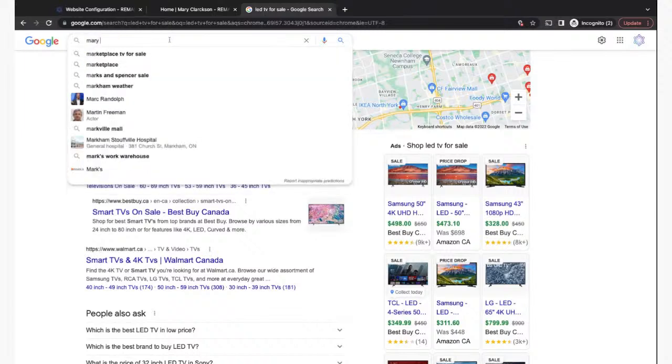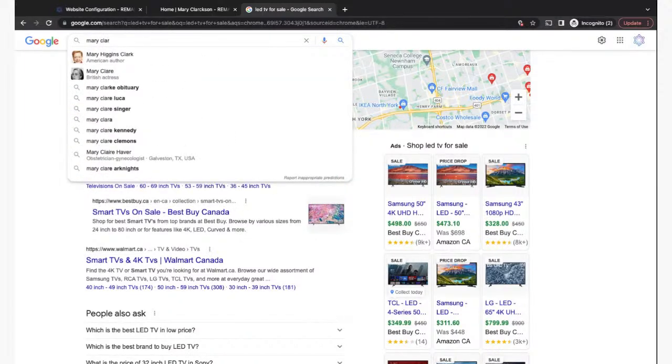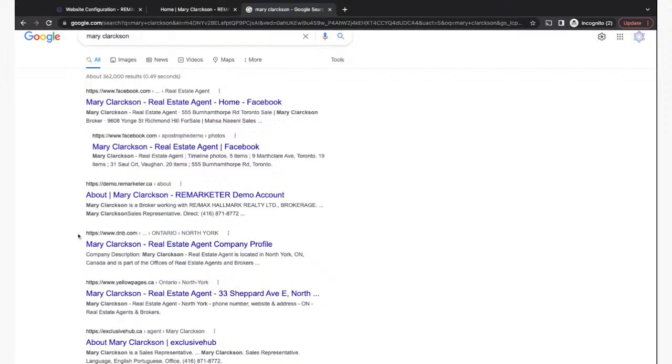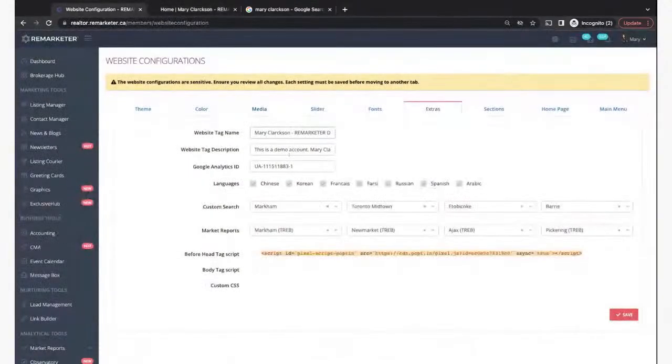So let me just try to see. There it is. So you see this, for example, this is the about page which came in the result. Mary Clarkson, remarketer demo account. So you see that comes into the header of your website. So for instance, if you wanted to say, I don't know, Mississauga's #1 agent, for example, you can add that in your website tag name.